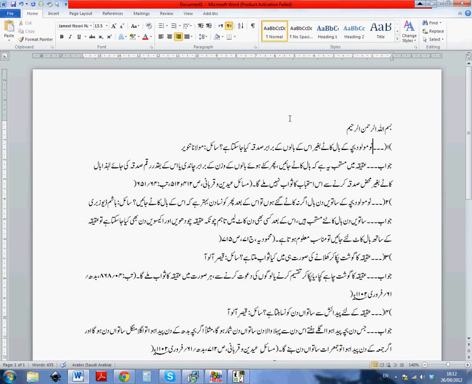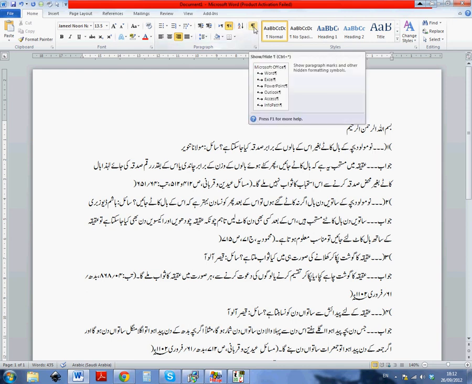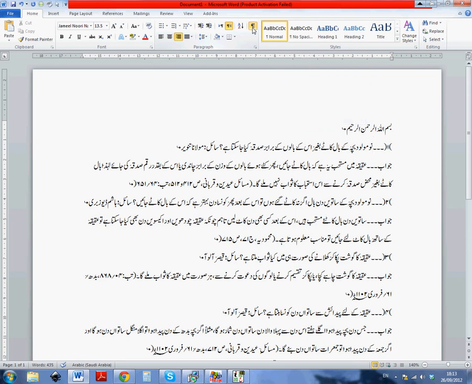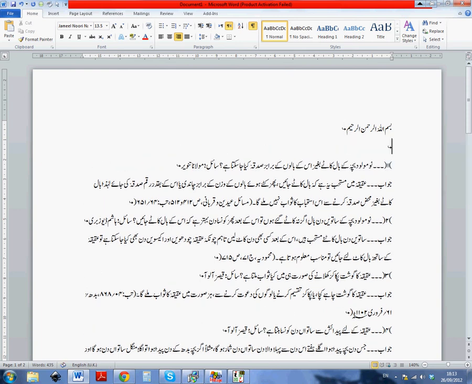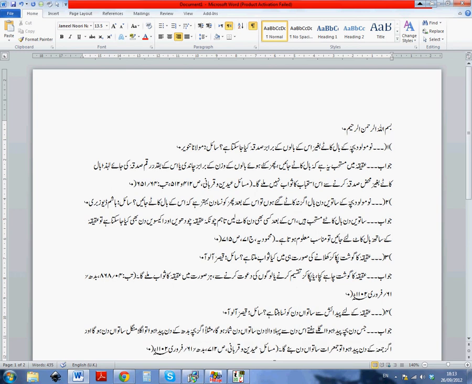The other problem is if we press this button here, show hide, this shows the formatting symbols. Once we press that, what you'll notice is this little angled arrow. It's a line break, I think that's what it's called, but it's what appears when you press Shift and Enter. When you hold Shift and press Enter on the keyboard, it gives you a line break.